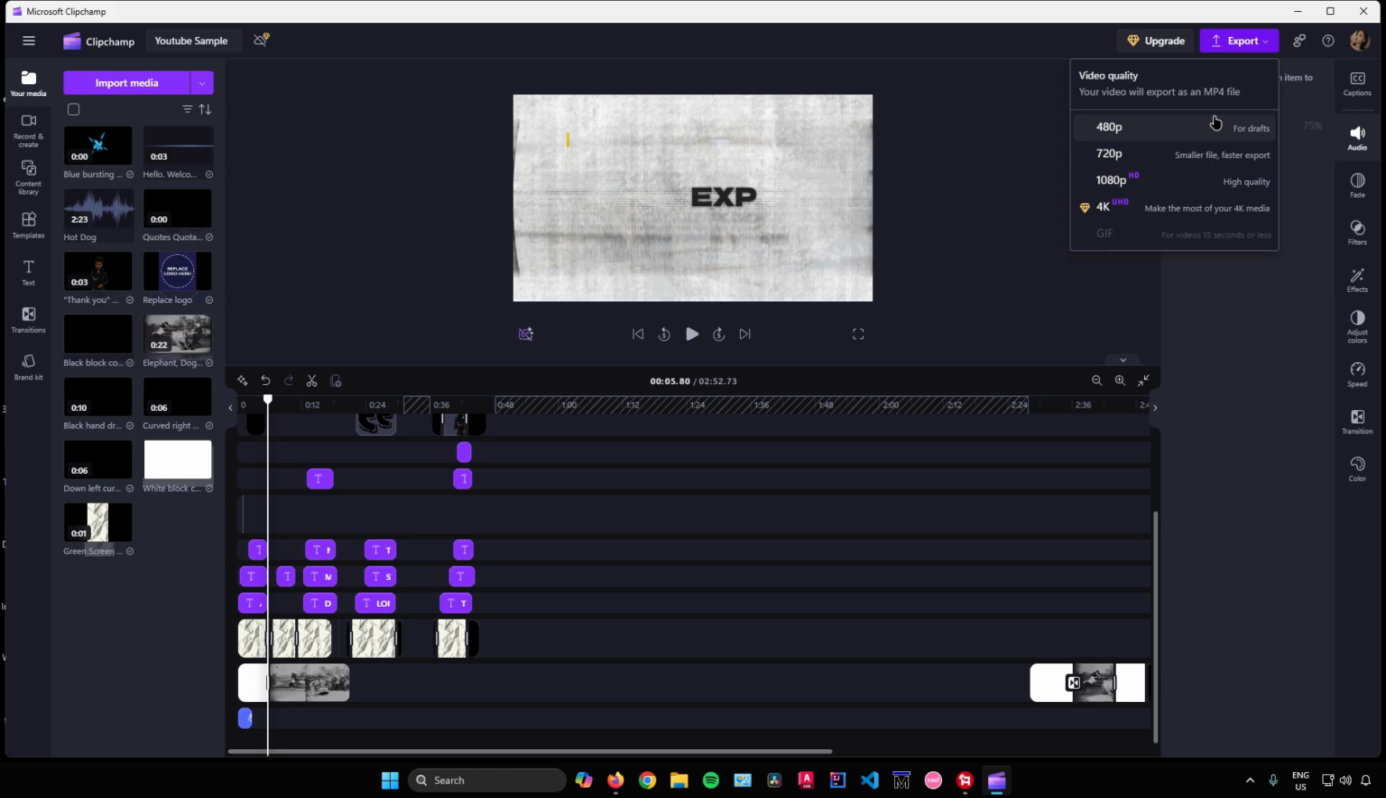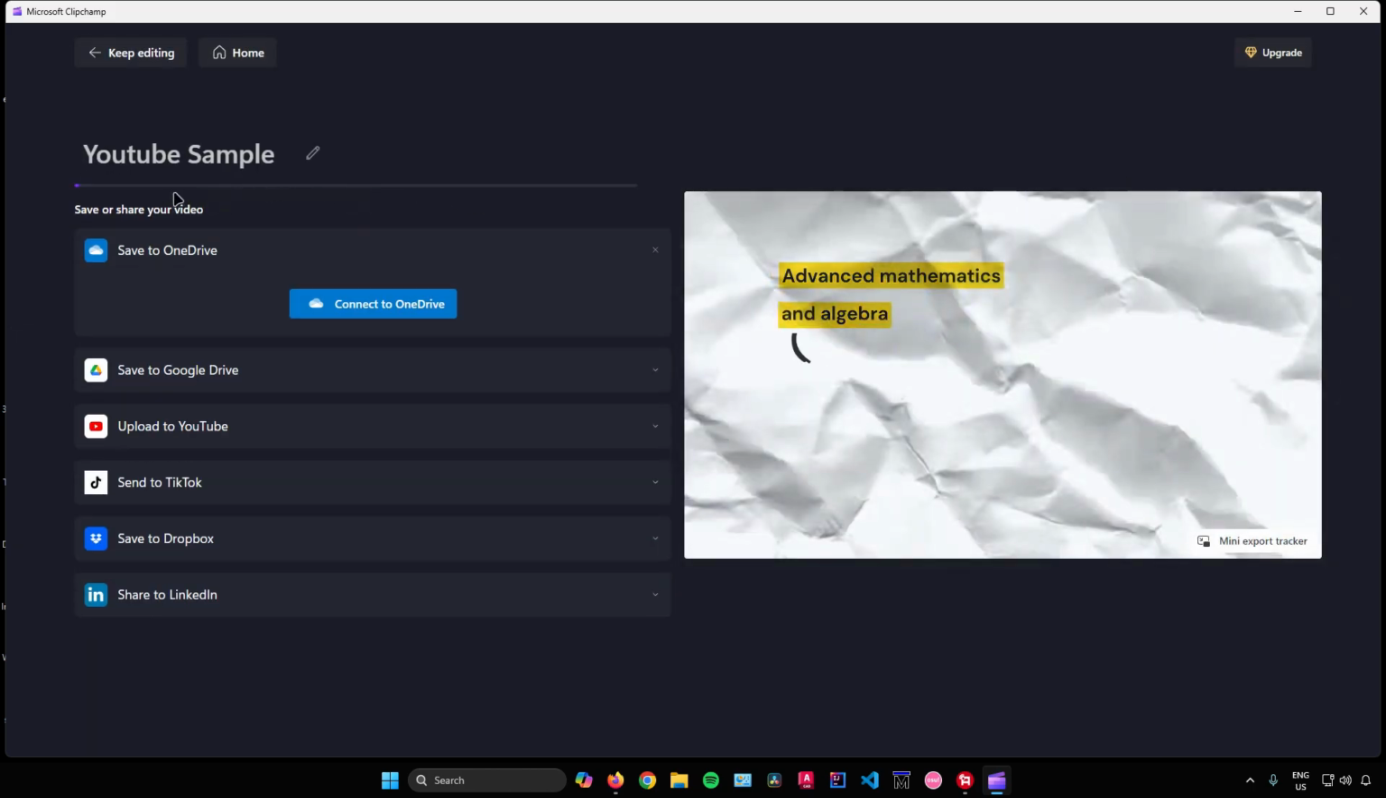And then from here, you can now export the video to the quality you like. So you can export it in 480p, 720p, 1080p, or 4K. But for the 4K, you will need the premium version. So for example, I'll just export it in 1080p. And then there you go. It will now start rendering.